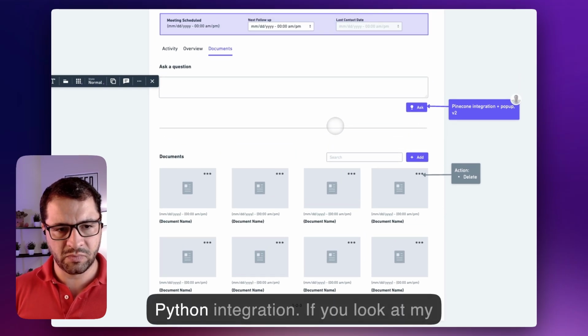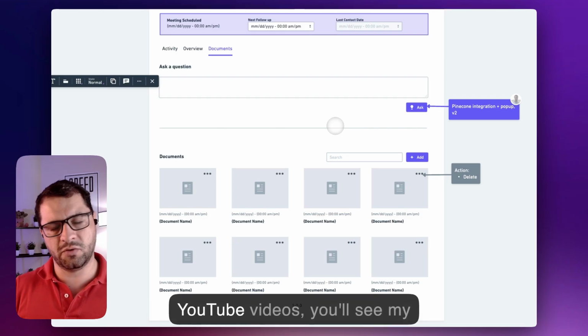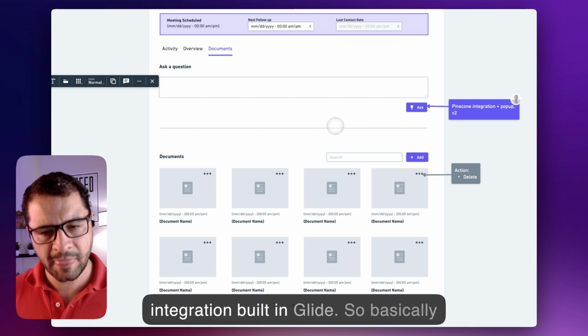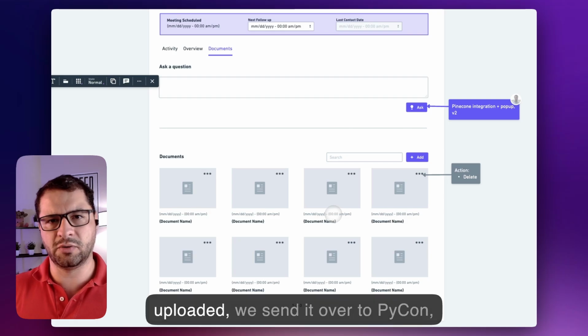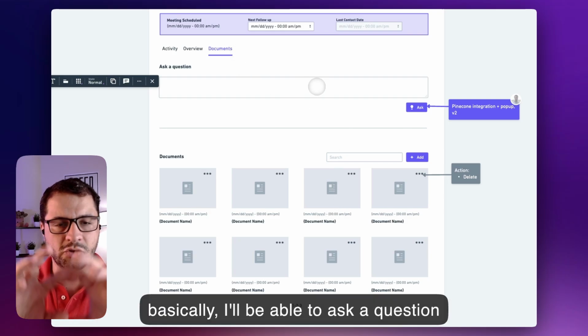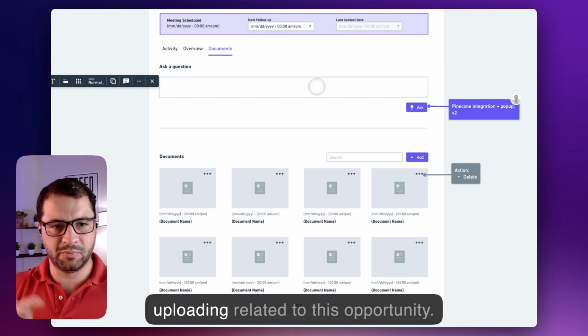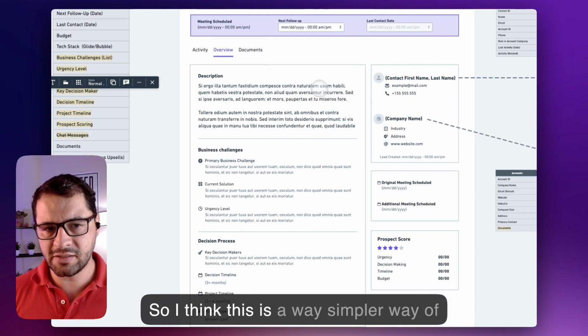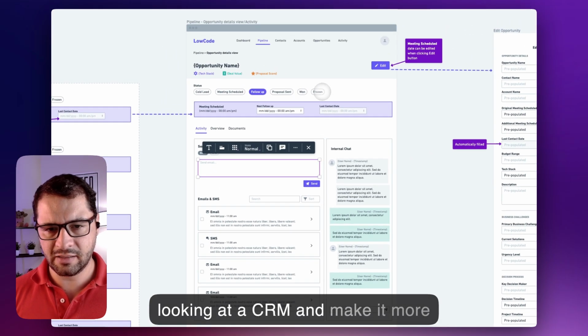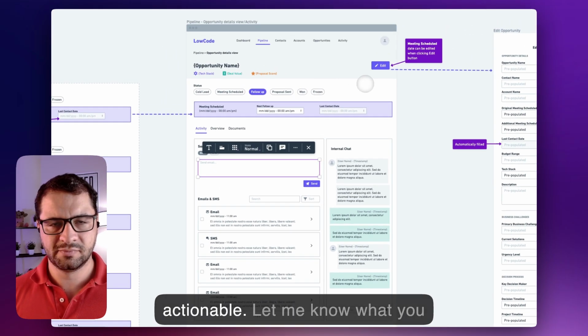And we'll do a Pinecone integration. If you look at my YouTube videos, you'll see my previous video was a Pinecone integration built in Glide. So basically, every time a document is being uploaded, we send it over to Pinecone, create an assistant. And then basically, I'll be able to ask a question to this set of documents that I'm uploading related to this opportunity. So I think this is a way simpler way of looking at a CRM and making it more actionable. Let me know what you think.